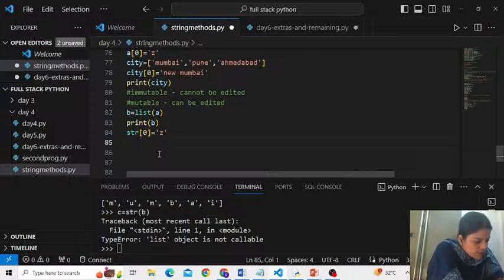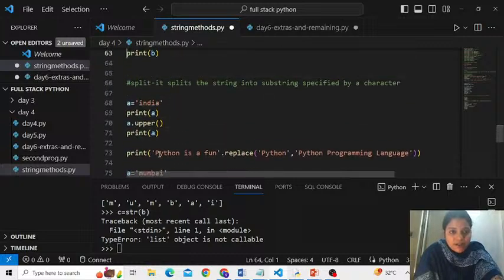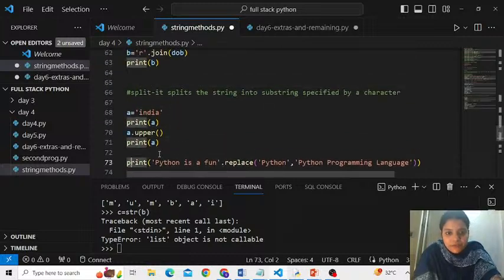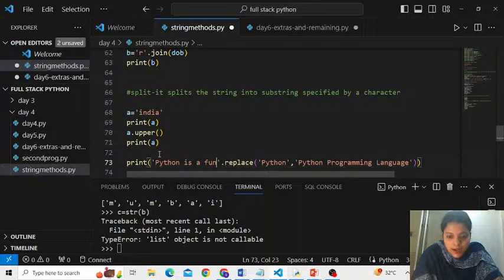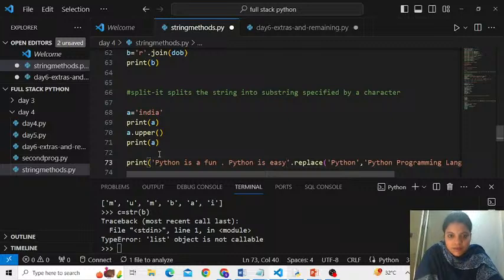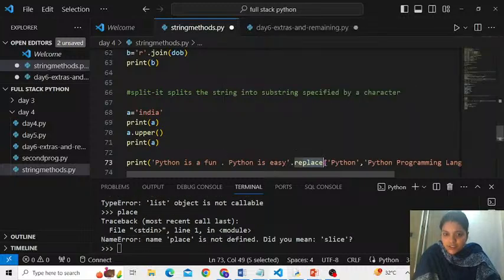Is that okay, ma'am? If you have two Python words, what is that, ma'am? I am asking about the replace function. Should I ask the question one more time? Acha, two words, if you're asking like this, this is how I understood it now. Say Python is fun and Python is easy. Is that what you're asking? Python is fun and Python is easy, and then you're trying to replace Python with Python programming language.